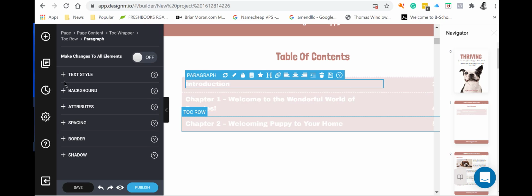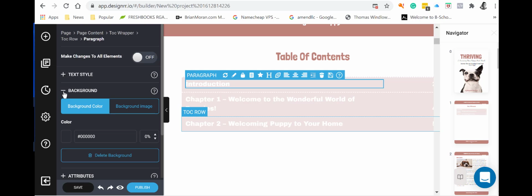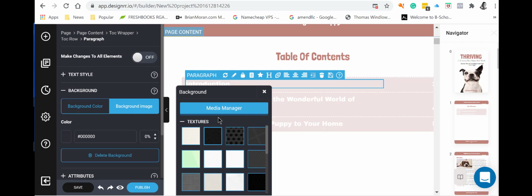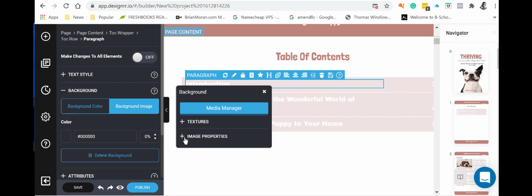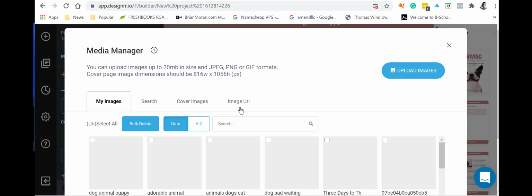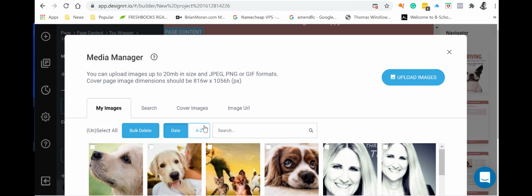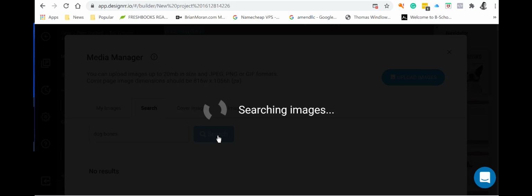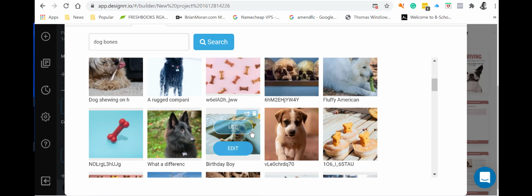Now what I would probably do, I'd mentioned before putting the dog bone image back here. So I'm going to go to Media Manager, see if Textures has it. No. Image properties. Nope. Media Manager. Here we go. I'm going to see if I can search for, like we did before, I just went to click on search across the top navigation. I'm going to go for dog bones. Let's see what happens, because they had that dog bone background at the end.